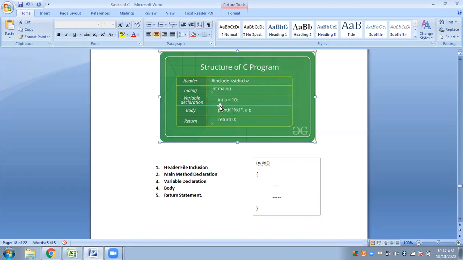Just as I said, the operating system will be calling this main function. Then the program execution will begin. The control will get inside, and you will start executing your instructions one by one. Whatever instructions have been written, accordingly the task will be performed. Finally, the last statement that you have here is return 0.